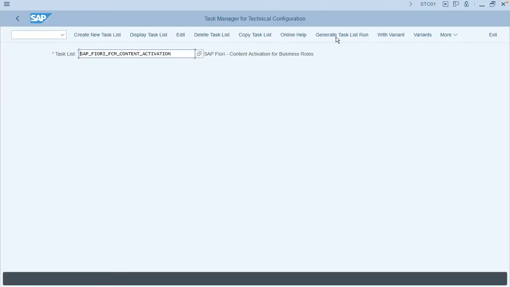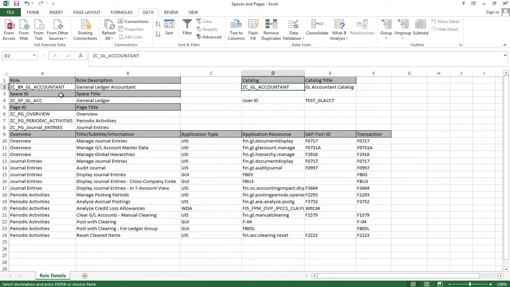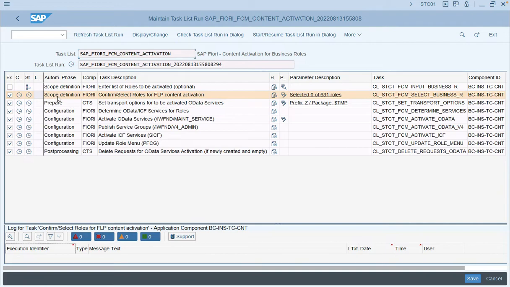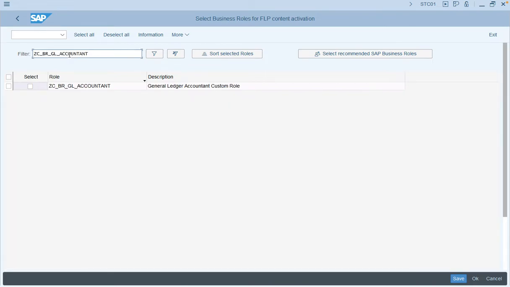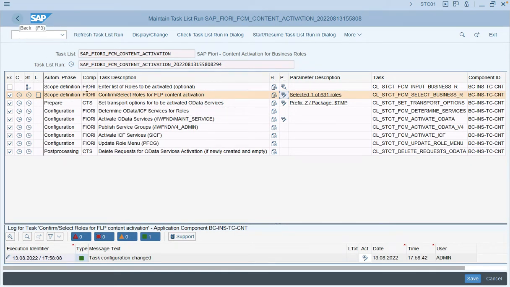Go to the task list and click on generate task list run. We would copy the role which we want to activate. As you can see in the scope definition, we need to pick the role. So herein, we will try to select the custom role we have created for our demo purpose. Just click this line item and save the entries. Here you can select multiple business roles as well. And now we will try to run this task list.